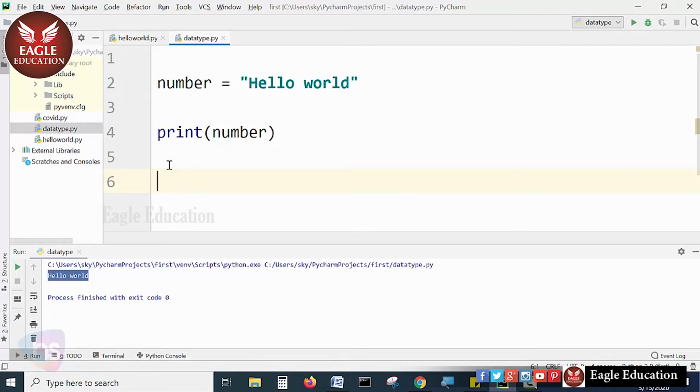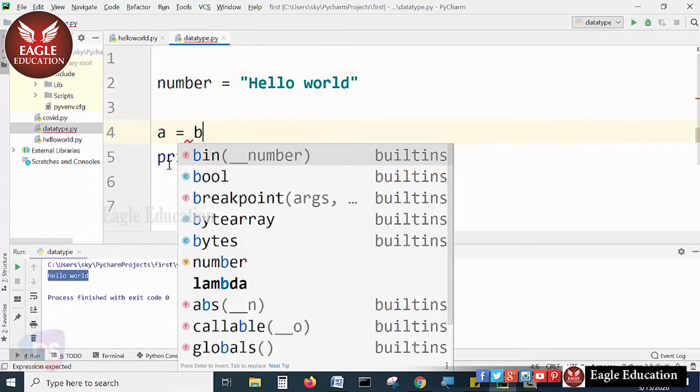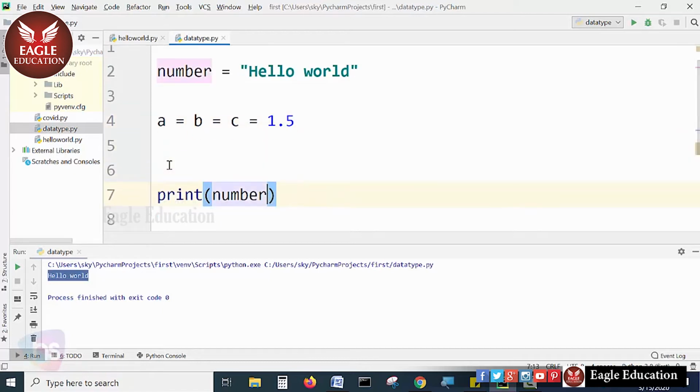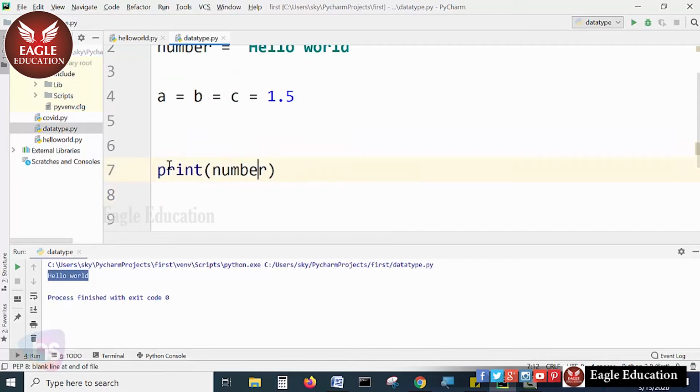All right. And assigning the variable like here, a equal to b and b equal to c, that equal to 1.5, I have assigned the value. These three, A, B, C, are 1.5 only. Anything you can take it here. See here.